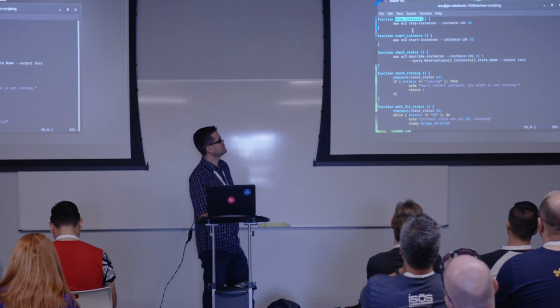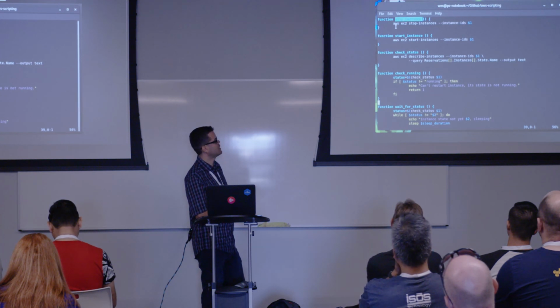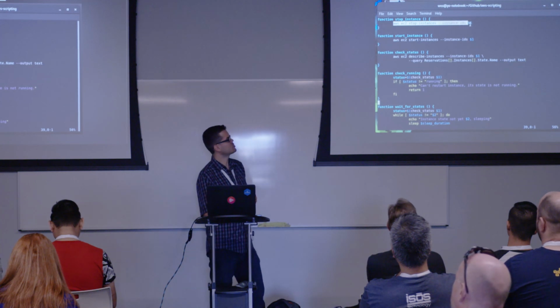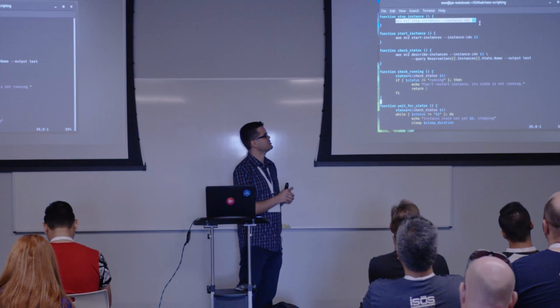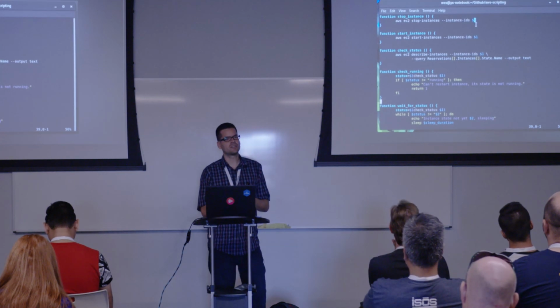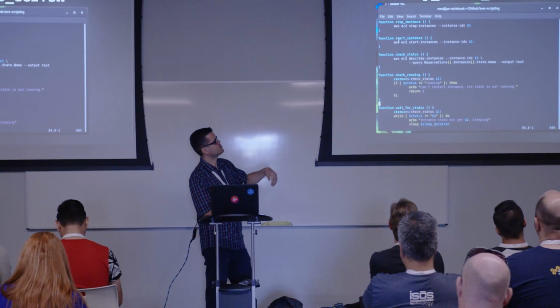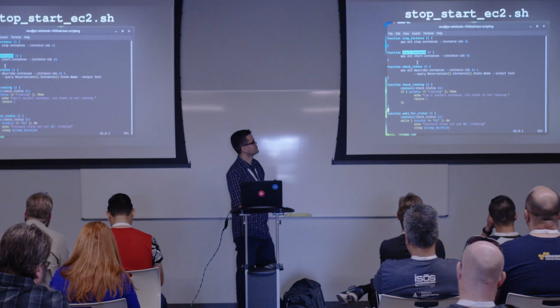So this function is a very simple wrapper around the EC2 stop-instances subcommand. And then we're giving it a required parameter of --instance-ids. It's going to use a $1 positional parameter that was passed to the function. So this function has to be called with the instance ID after the function.